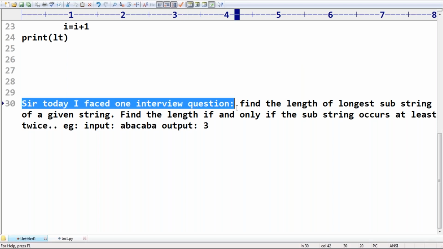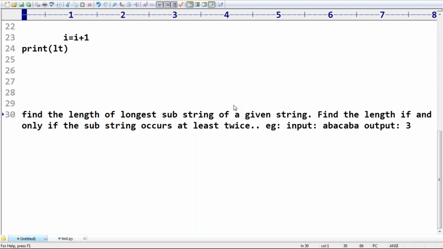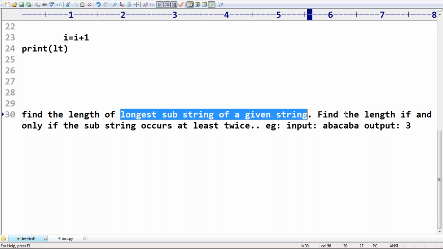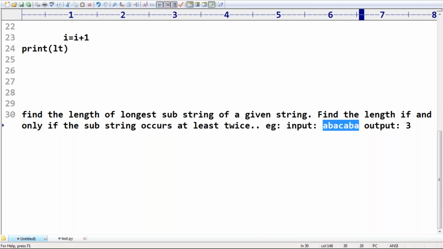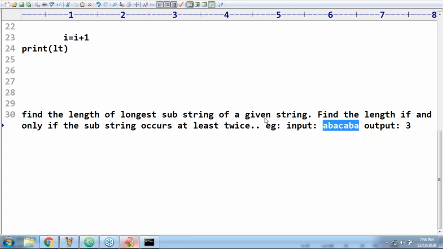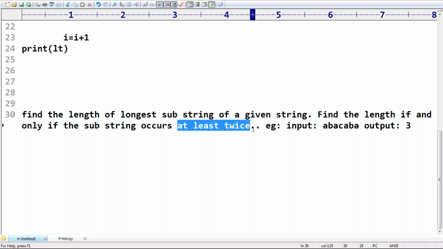So today I faced one interview question. Find the length of the longest substring for the given string, if and only if the substring occurs at least twice. Example, input A, B, A, C, A, B, A, output is 3. So here we are required to find the length of the longest substring that occurs at least twice. If that substring is available at least twice, then only you need to count it.